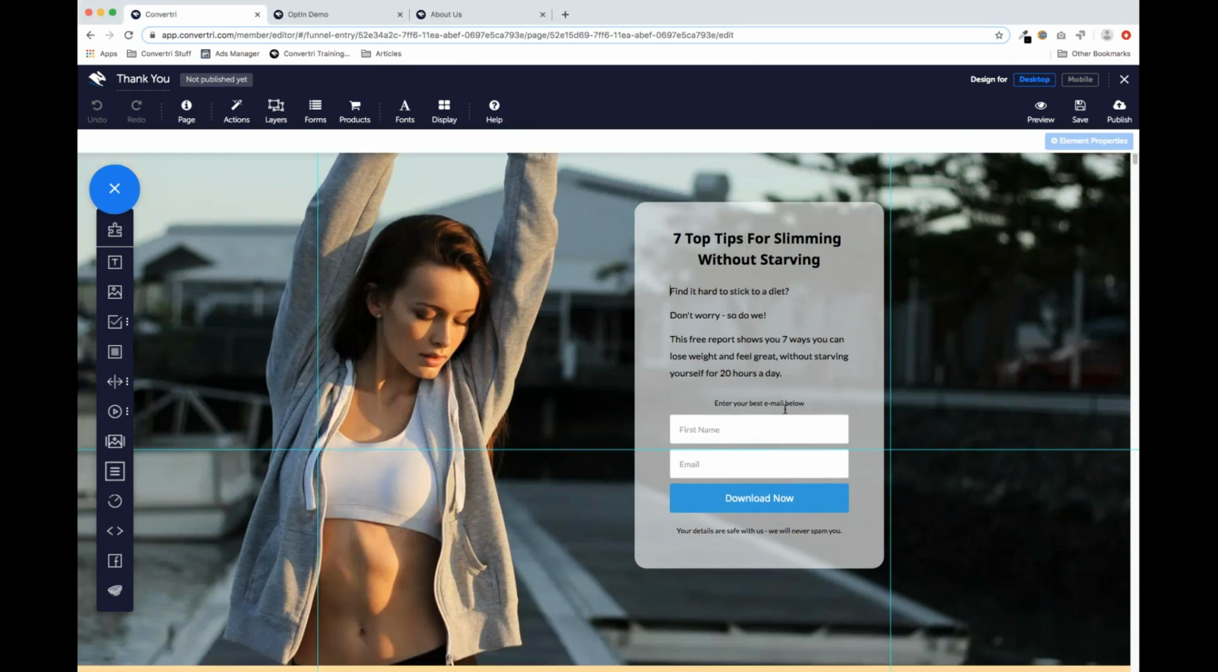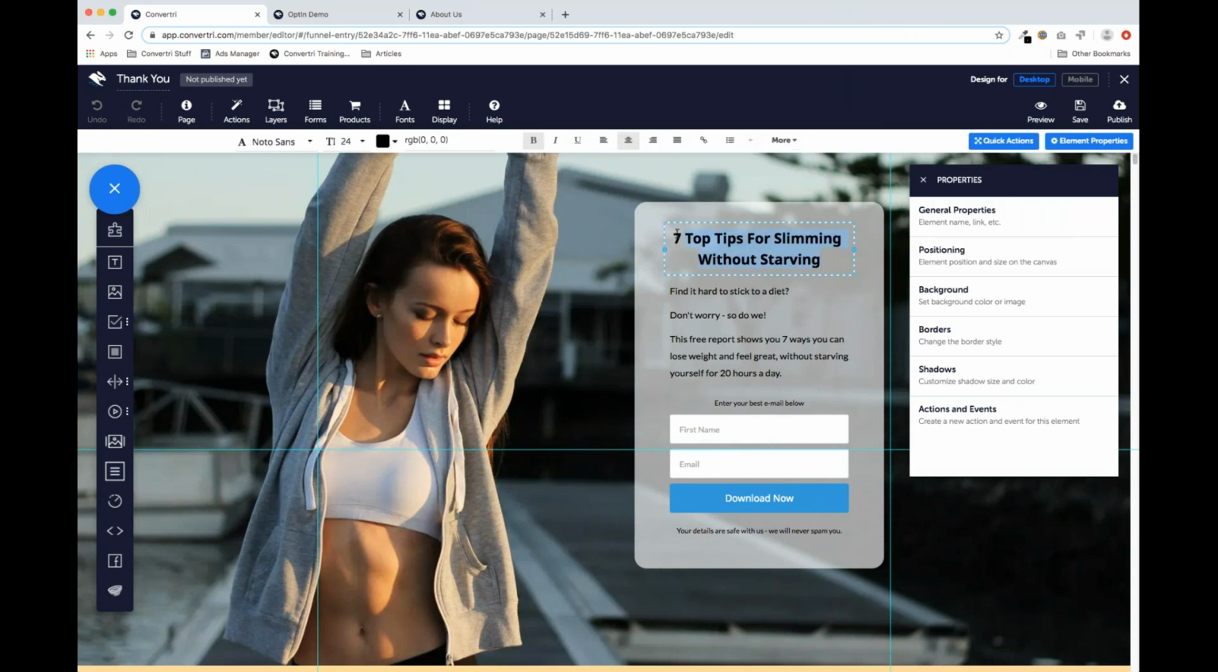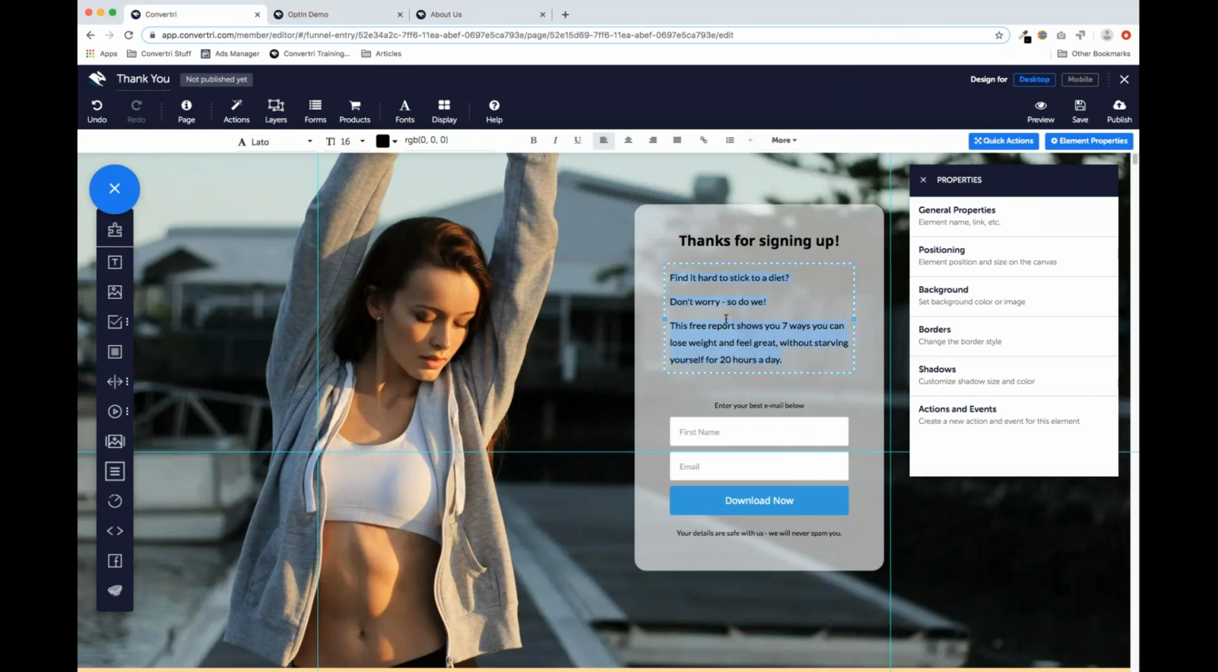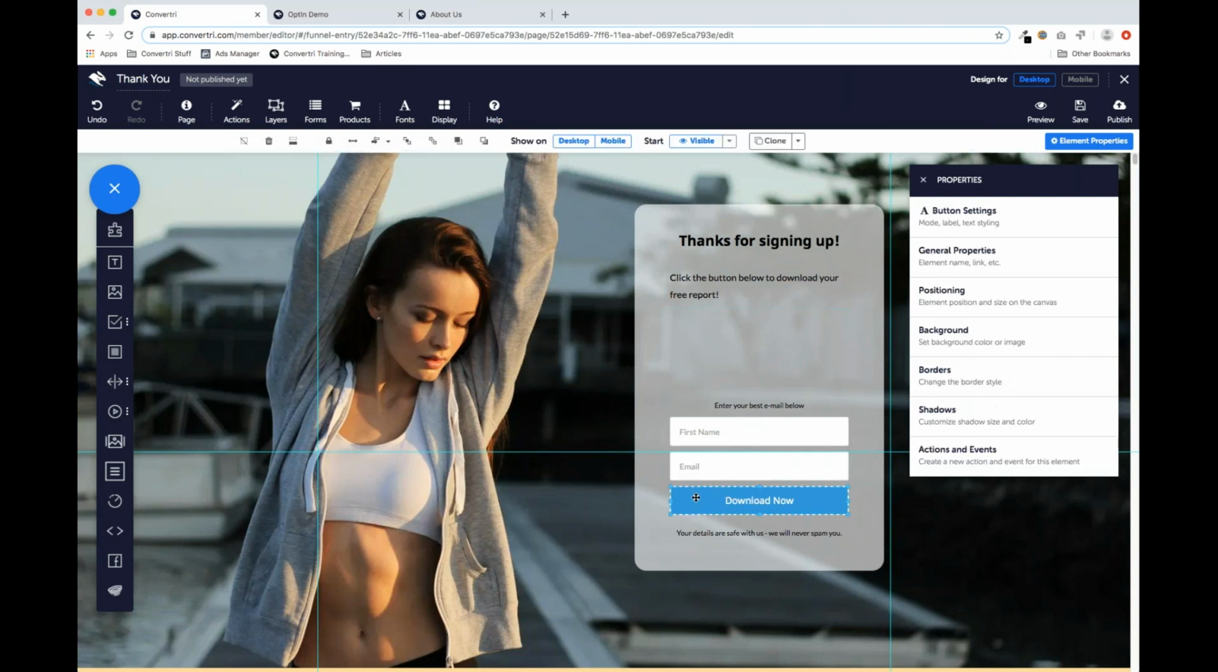So in our thank you page, we're just going to edit some of this text. And again, that's just highlighting the text and just typing over the top. It works just like it does in Word. And we'll change this to click the button below to download your free report. Put the button up there.